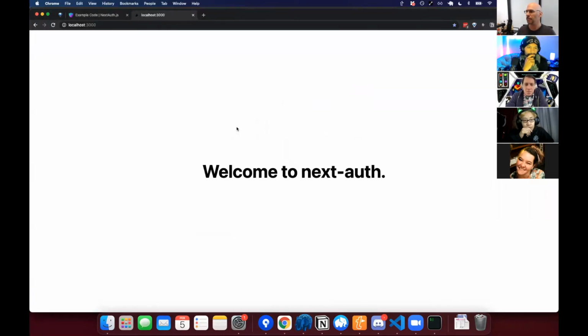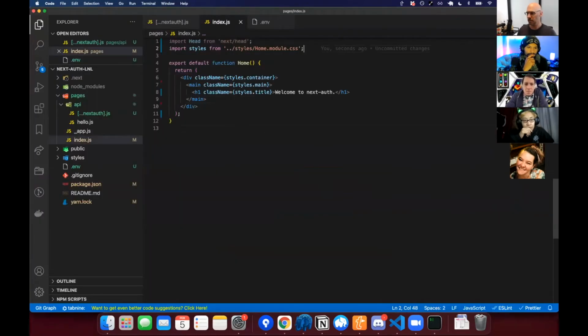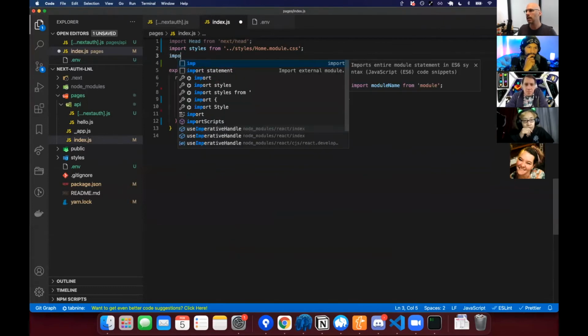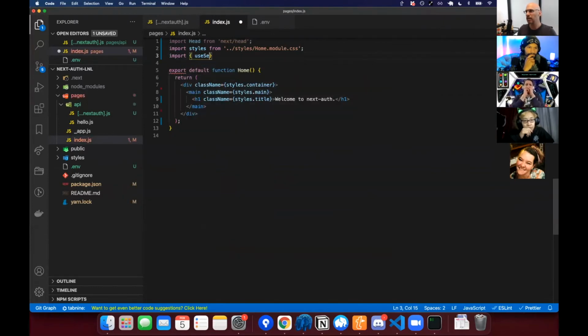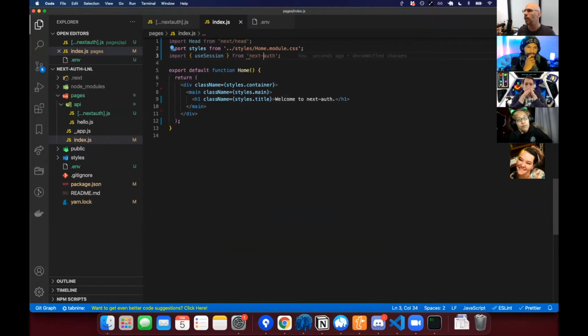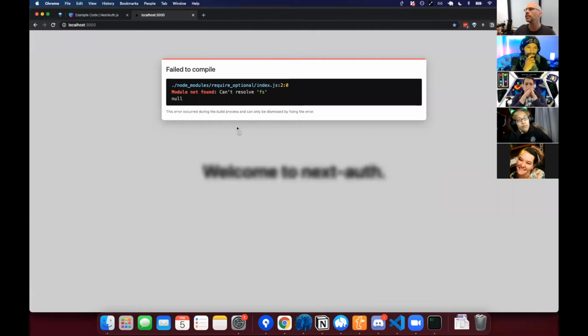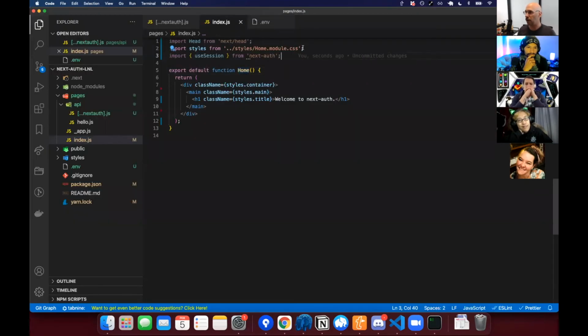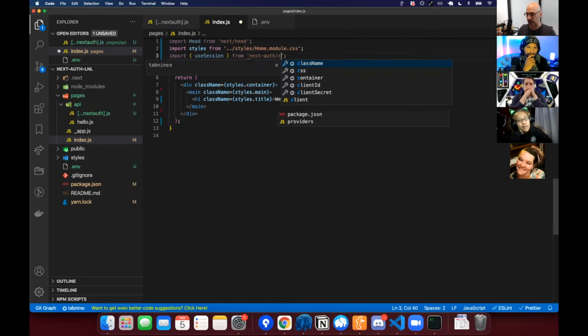All right, boom. So I'm going to import. One gotcha is you don't want to import it from NextAuth by itself. If you do that, I forget what it actually says. But yeah, you'll get this. Can't resolve SS, which isn't the most useful error in the world. But it's basically because we're importing from the wrong package. You need to get it from NextAuth client.